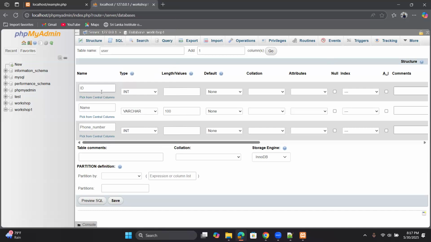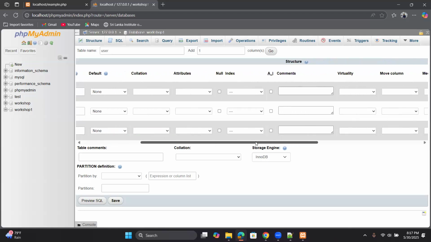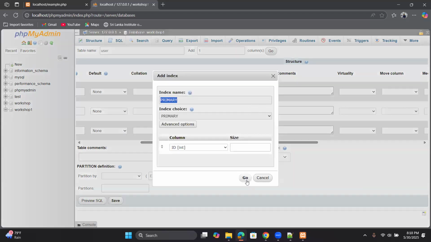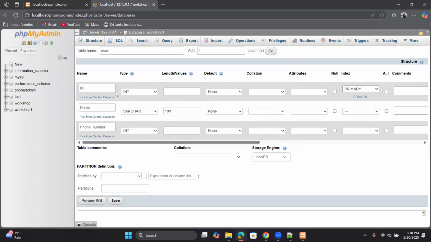After you give those column names and types, usually for a table we have a primary key, which means that column is going to be unique for any data, right? To make it a primary key, when you move to the right side of that section, you can see this index column. Once you click on this drop down, you can make it a primary key field by clicking on this primary. Then this ID is going to be the primary key of my table, right?